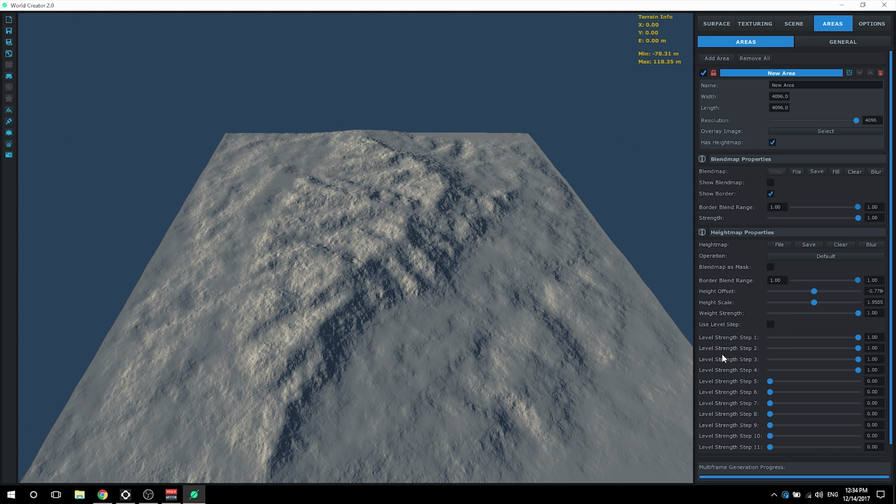So be sure to keep your strength sliders starting out low here and work your way up. And to get detail from each category, each one of these level step strengths, you need to have, I believe, a diagonal approach.